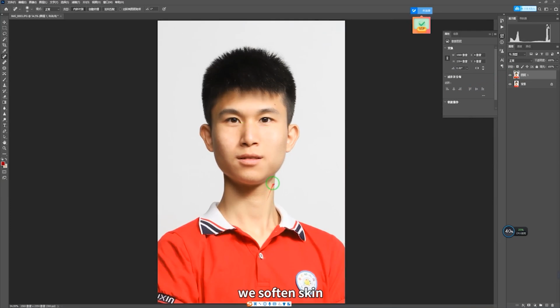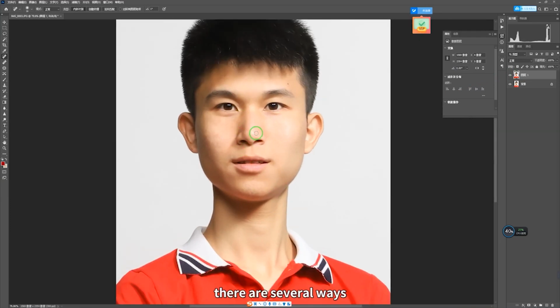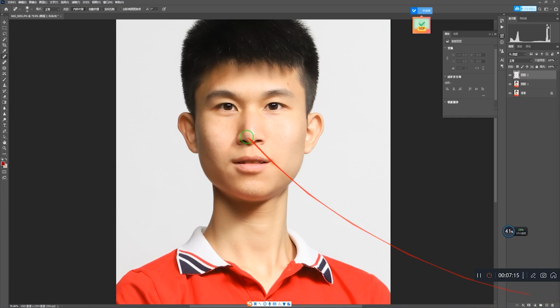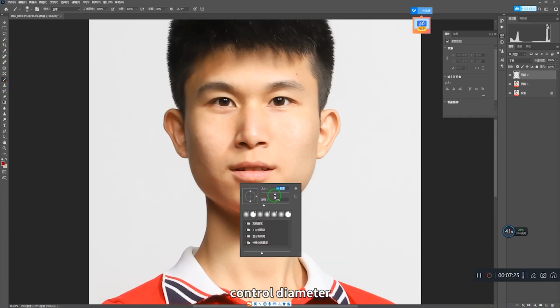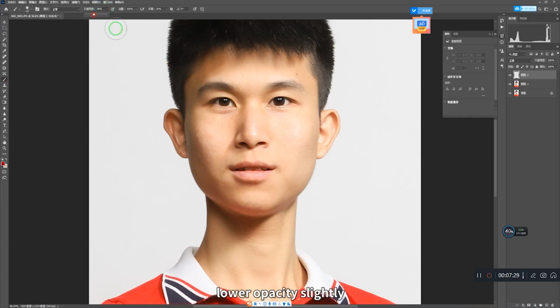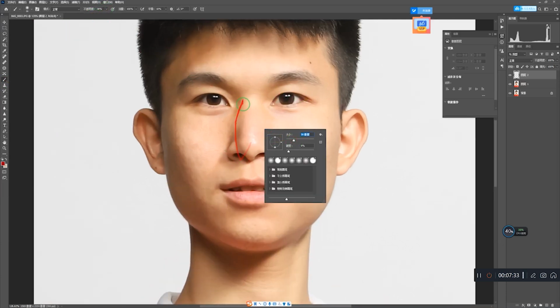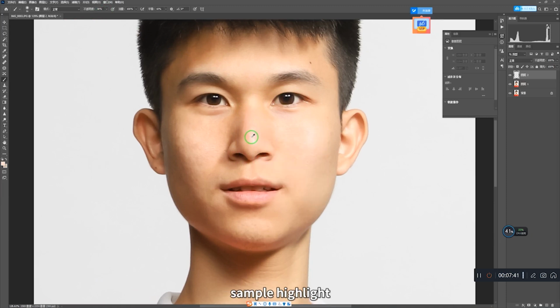Next, we soften skin. There are several ways. First method, use a brush. How to use the brush? The simplest, cleanest method. Master brush skin retouch. Create an empty layer. The brush shortcut is B. Resize as needed. Control diameter. Lower opacity slightly. What does the brush do? It paints color, say highlight areas. Nose bridge, tip, sample highlight. I'll click white. We paint up, highlight appears.